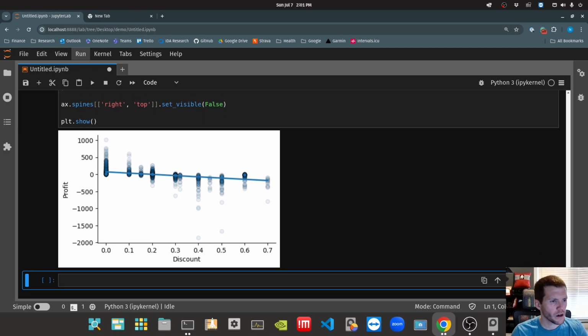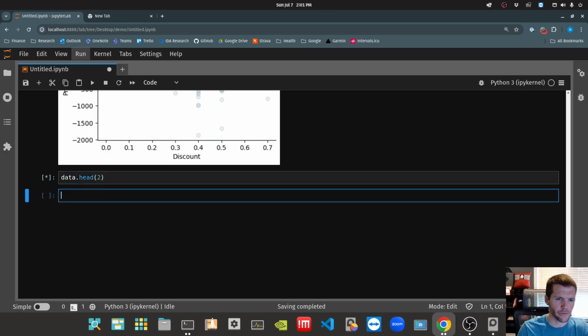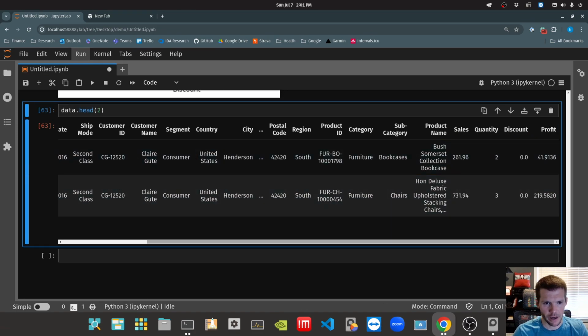All right, so one other plot that I tend to use a good bit that I do want to show you is a heat map. Let's say that we want to figure out, okay, who tends to use different ship modes? So let's look back at data. Let's look at the first two rows. For each one of these entries, in addition to having information about the subcategory and all the sales, we have the region. We also have the ship mode.